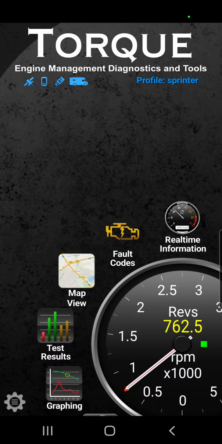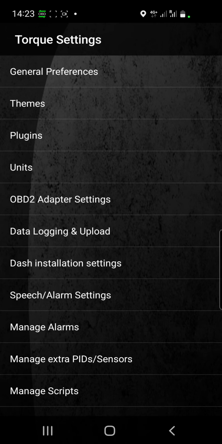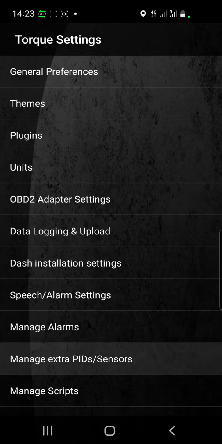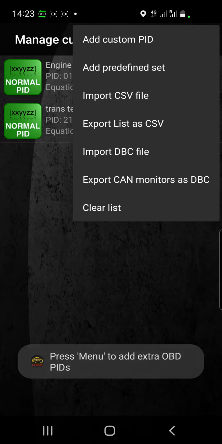A very quick video of how to add a custom PID for transmission oil temperature on a Mercedes Sprinter. The reason for doing this is you need to check your oil level at 80 degrees with the special service dipstick. First go to settings and then manage extra PIDs and sensors, and then here you hit add custom PID.